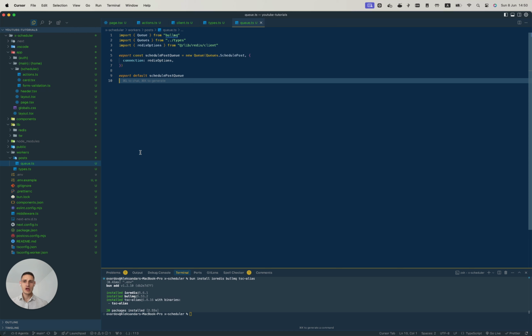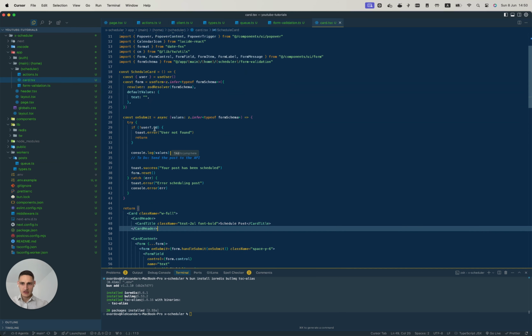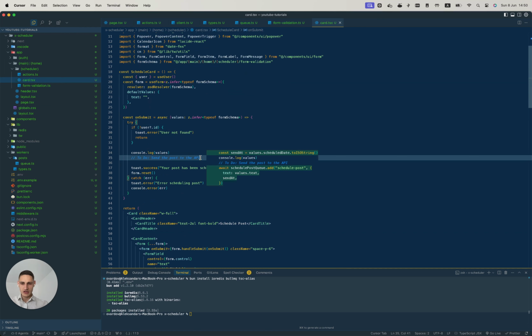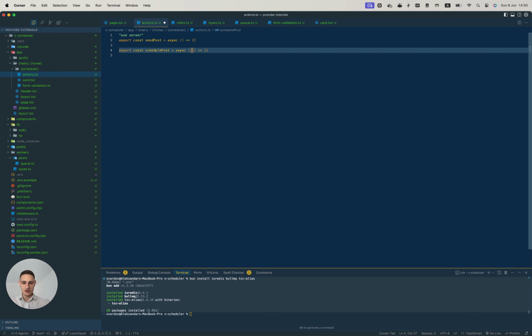Now what we have to do is get the data from the form and send it directly to this queue so it can be available inside Redis. So let's open the card, and here in onSubmit we have to add our logic. This has to be server side, so that's why I have created an actions file, and I have two functions, send post and schedule post. We have to make the schedule one work right now. So let's say we would like to receive text and send that. That's going to be the only data that we need.